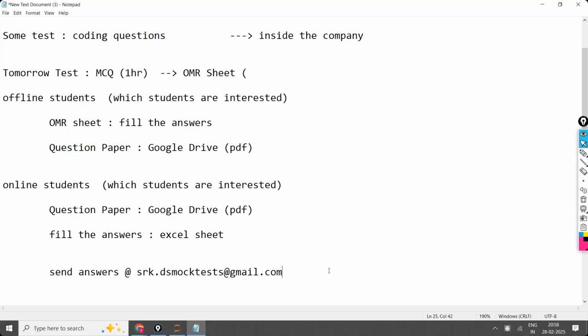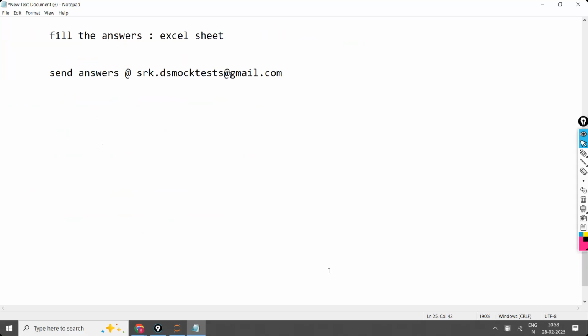And while sending the answers to this mail, clearly you have to attach the Excel sheet, the Excel sheet you are having. And clearly you have to mention your name along with the batch details. Batch details means 7:30 p.m. data analytics. Your name, and below that you have to mention clearly 7:30 p.m. data analytics batch.